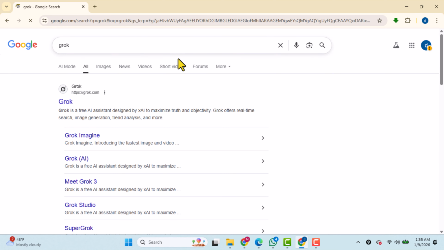You'll see several search results appear. Look for the official Grok website, as this is where you'll find the latest and safest version of the app. It should be one of the top results, so go ahead and click on it.